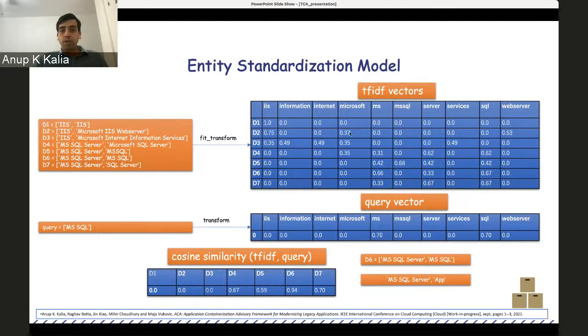First we convert them into this particular vector representation. As you can see, every document is converted into some values, based on the features present or not present in each document, and you get that whole matrix. Now, given a query, like if I'm searching for MS SQL, we transform that into this vector representation so that you can get the appropriate values. Then we cross-reference this vector with all these vectors using the cosine similarity to get the exact match. For example, MS SQL gets matched with D6, which is really MS SQL Server. So now you have this information and you can extract the standardized entity.